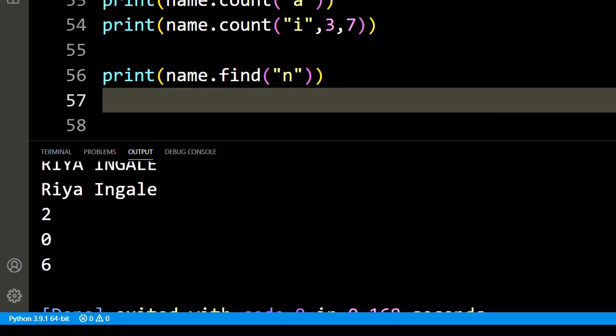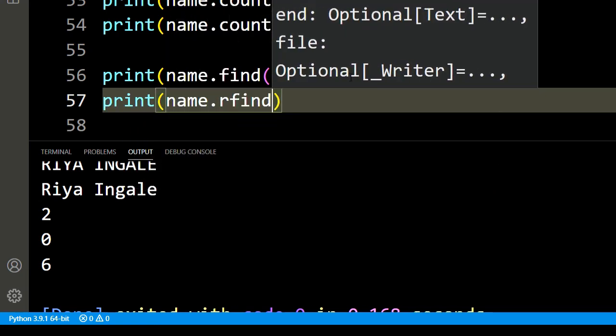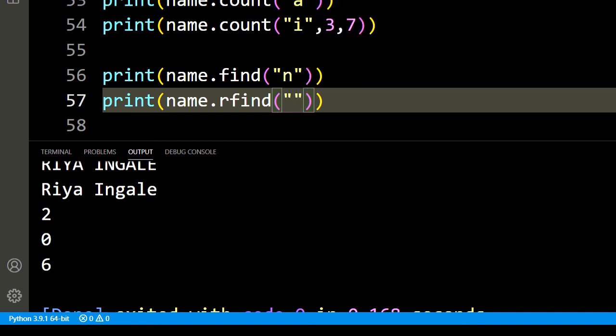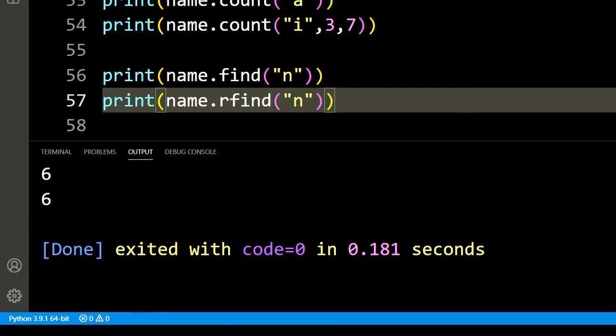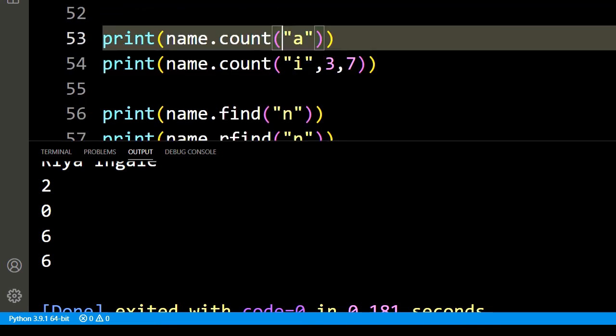Now, at the same time, if I try to do something like this, rfind. This will give me the last occurrence of N. If there are multiple occurrences, then it will give me the last occurrence of N. Since there's only one N in Riya Ingale, it's just going to give me 6 both times.